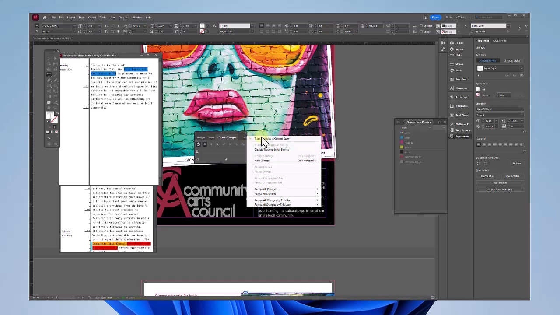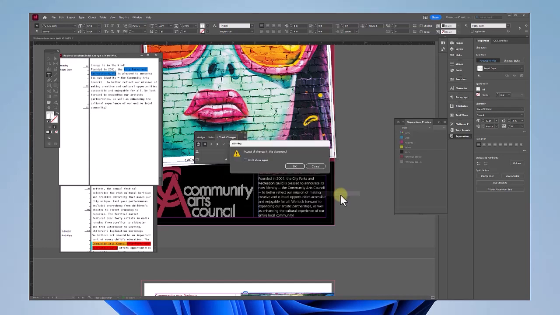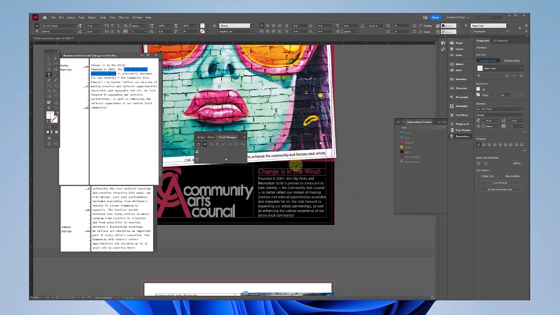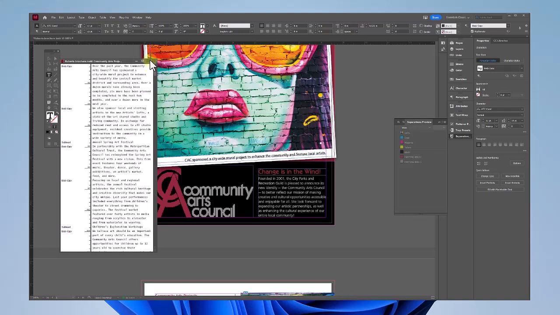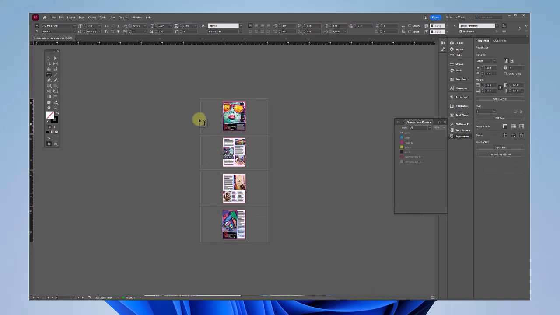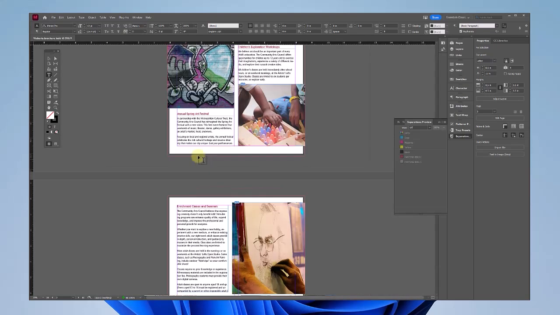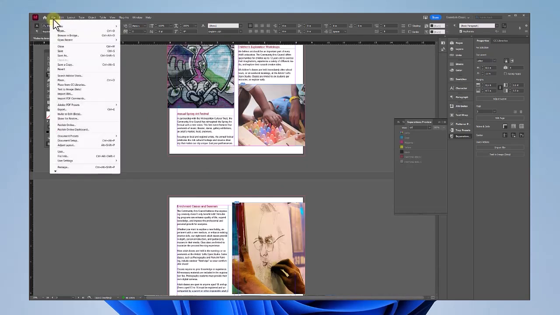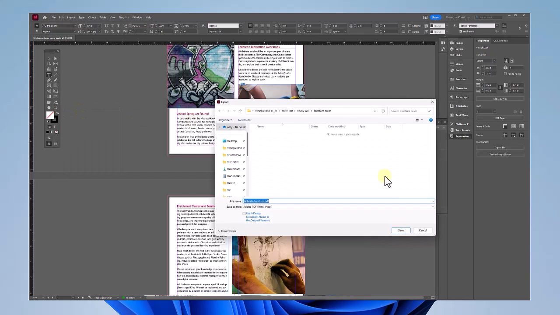So before you close this out, just click in the hamburger menu and say accept all changes in this document. Yes. So we can kind of close all this down. And this is ready for our print version. So we can go ahead and save this for print, and then we're going to make one that is for interactive and web. So say File, Export.